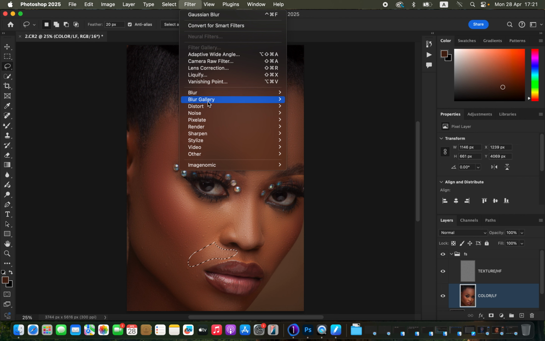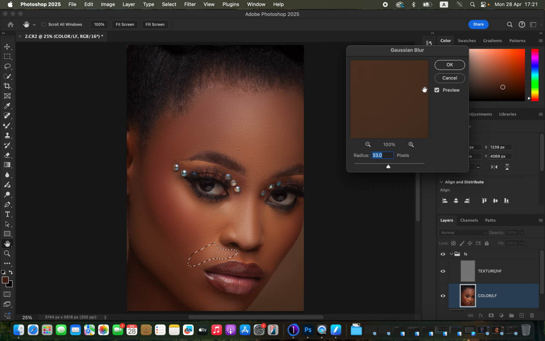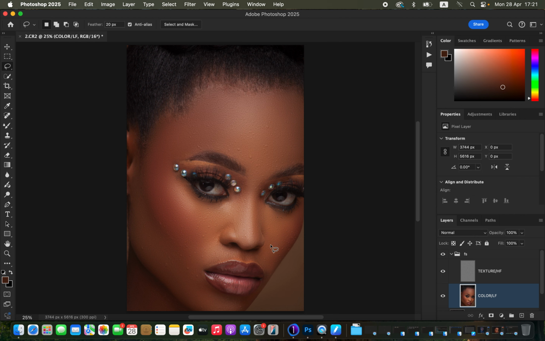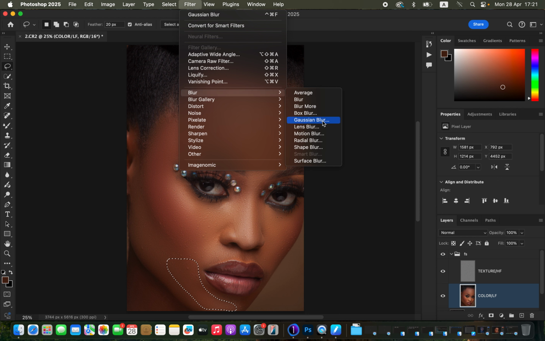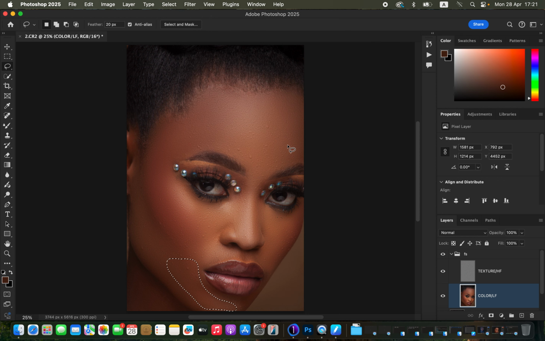So I'm just going to do this. This step I only apply on the face area and I don't apply it on the rest of the body, because the face most times contains more textures than the rest of the body. So I'll just click on OK. So you can see the overall before and after.